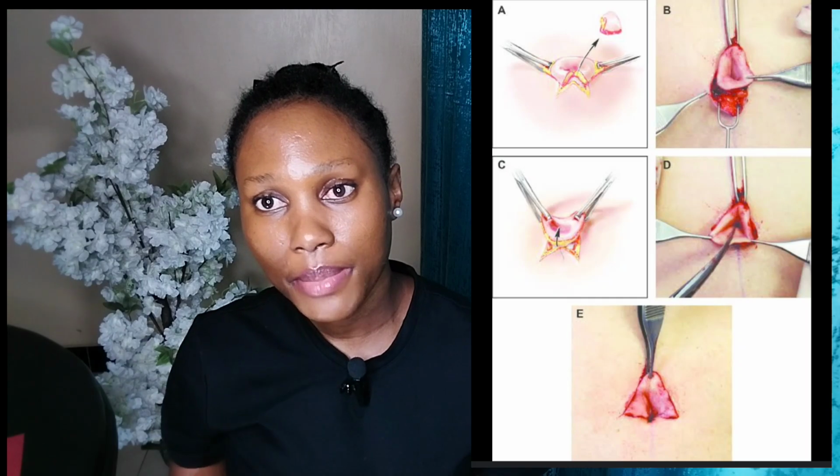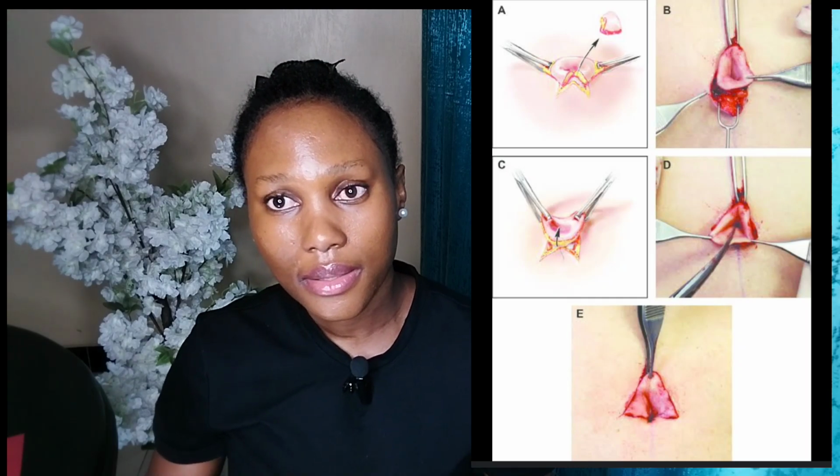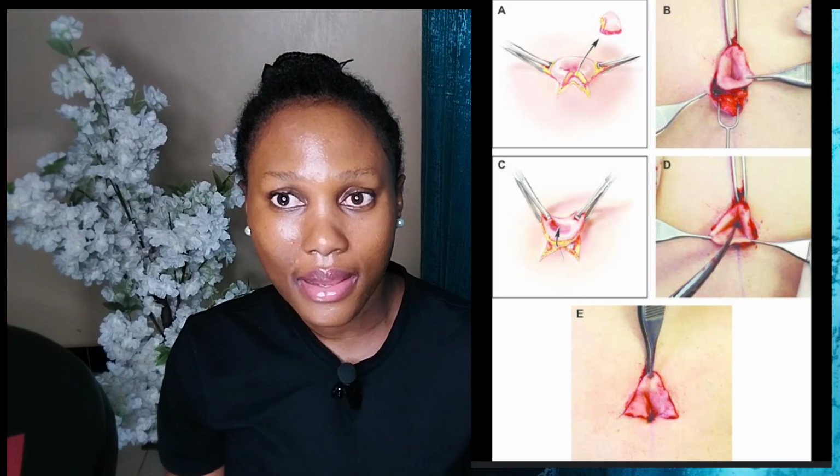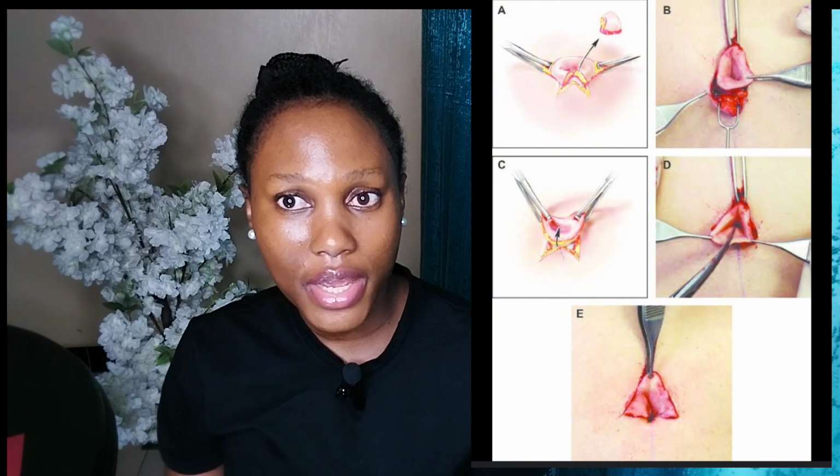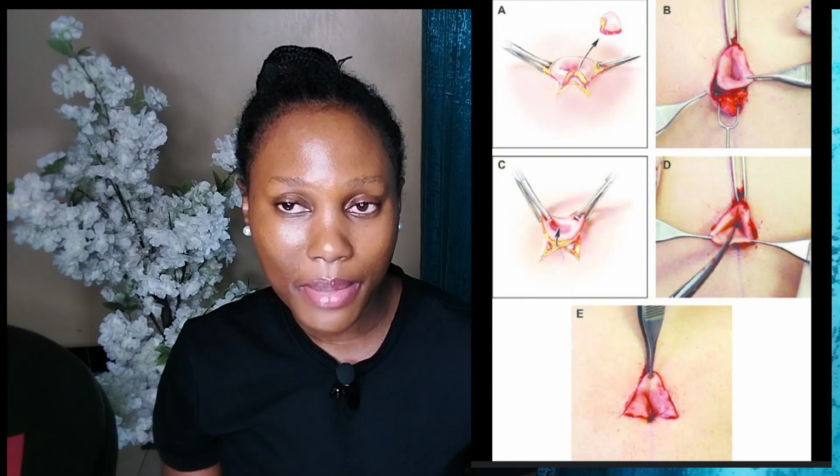If the ligatures don't work, we can employ a surgical procedure called umbilectomy. Umbilectomy entails the complete removal of the umbilical adenoma together with the umbilicus, the belly button.